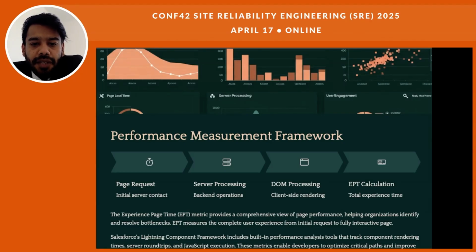The Experience Page Time metric provides a comprehensive view of page performance, helping organizations identify and resolve bottlenecks. EPT measures the complete user experience from initial request to fully interactive page. The Salesforce Lightning Component Framework includes built-in performance analysis tools that track component rendering times, server round trips, and JavaScript execution. These metrics enable developers to optimize the critical path and improve overall application responsiveness for end users. End users are the main focus when we consider the solution.